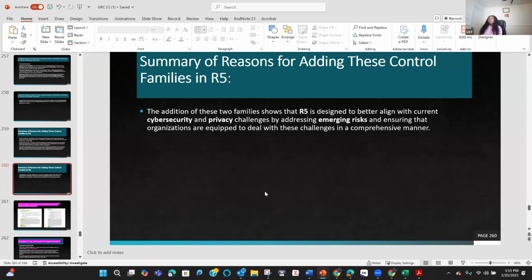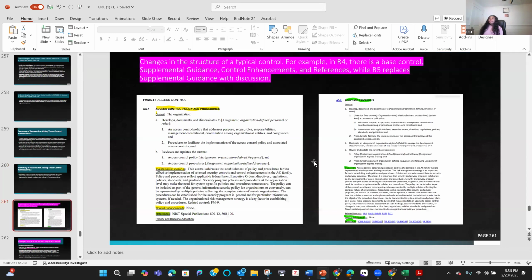The addition of these two families shows that Rev 5 is designed to better align with current cybersecurity and privacy challenges by addressing emerging risks and ensuring that organizations are equipped to deal with these challenges in a comprehensive manner. Then the next interesting part, another difference that we're going to see, is changes in the structure of a typical control. For example, in Revision 4, there is a base control and supplemental guidance. As a matter of fact, this is what you see, I just took a screenshot. We will definitely analyze this and then we'll also go to the document and check it for ourselves, right?